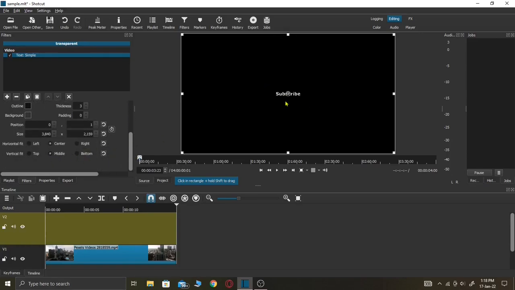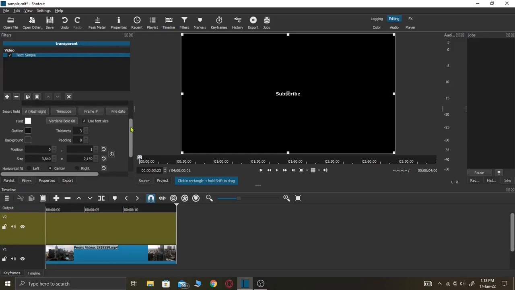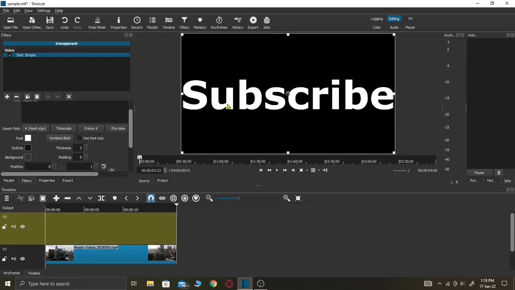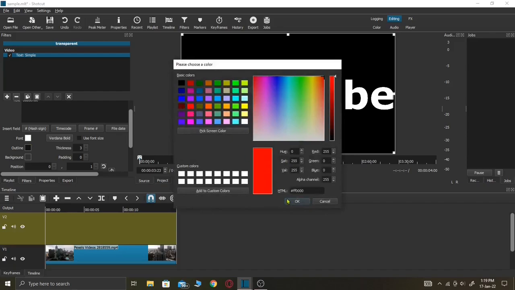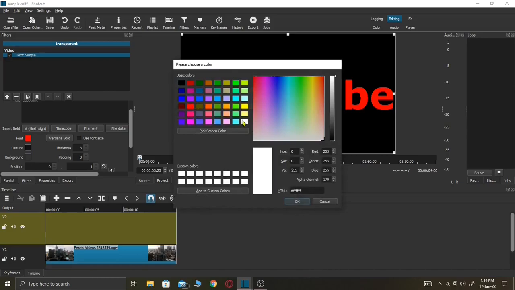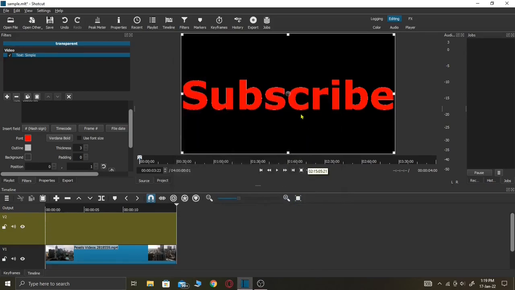I will make it to middle, and it is too small, so I will untick this use font size. Now I will change its color, its outline, and its outline thickness.